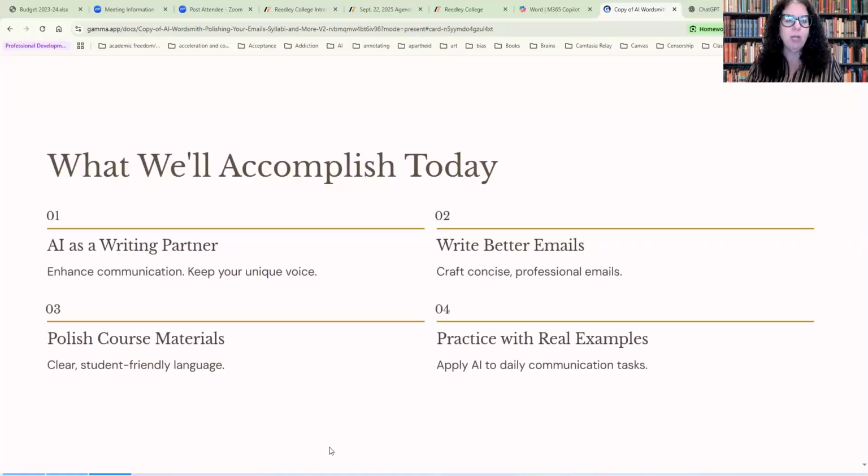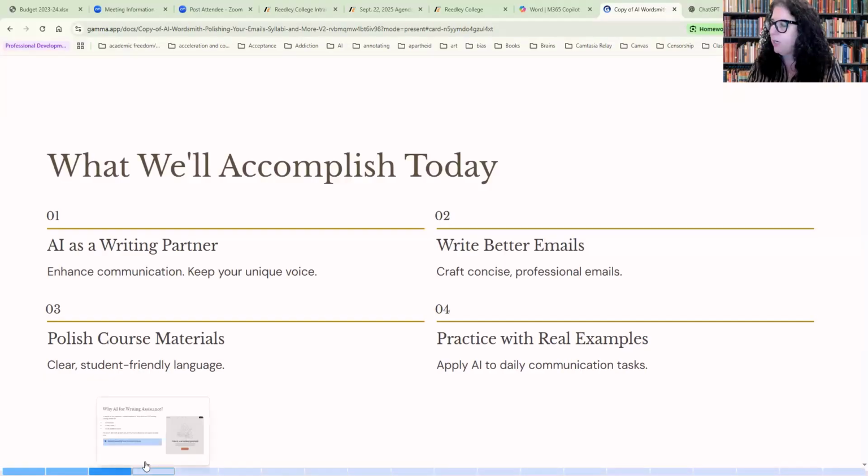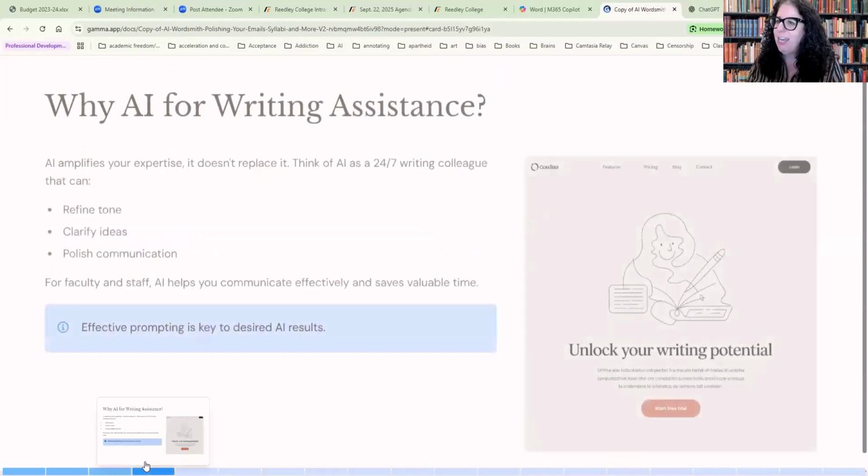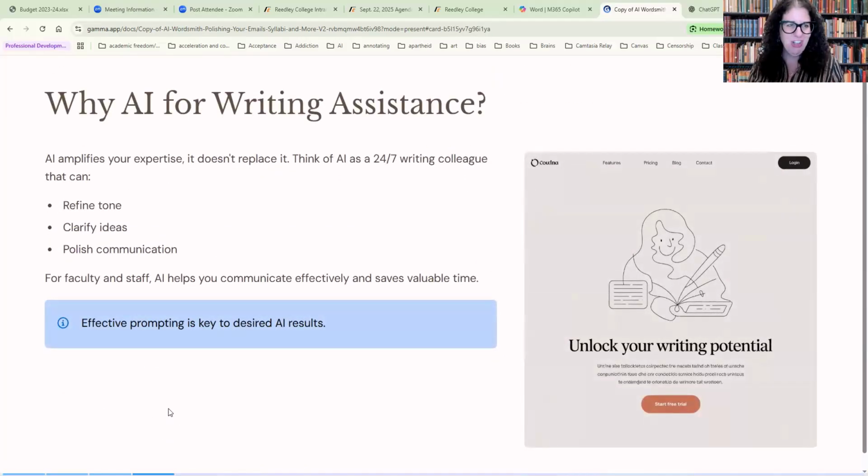Today we're going to look at AI chemistry: AI as a writing partner to enhance your communication and also keep your voice, write better emails, maybe make them more concise and more professional, and polish course material, making it student friendly, more creative, more interesting, something to grab their attention. We're also going to look at some examples that I'll plug into ChatGPT just to play with it. And maybe we'll try something with chemistry. I do not teach chemistry. I know nothing about chemistry, and I did horribly when I took chemistry in high school.